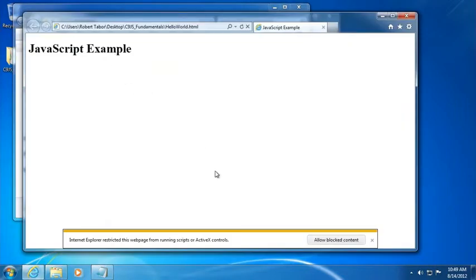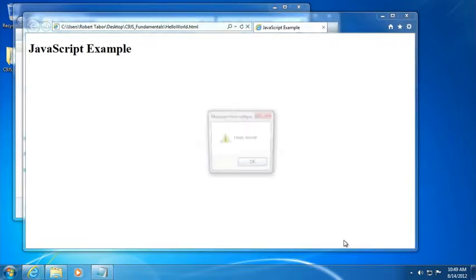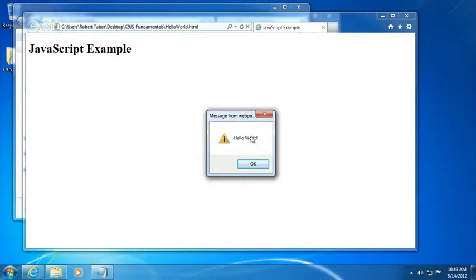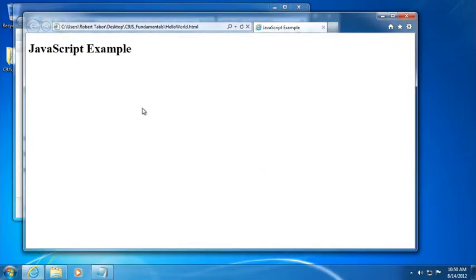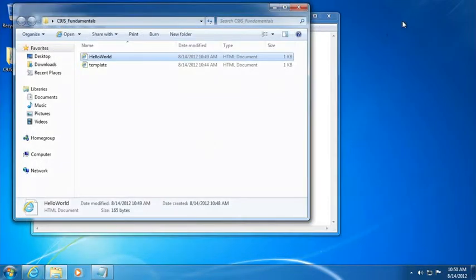And you can see a couple of things happen here. First of all, we see this little error message at the bottom: Internet Explorer restricted this web page from running scripts or ActiveX controls. I can click Allow Blocked Content, and when I do, we see a little alert box pop up with the words hello world. I'm going to click the OK button, and we have now successfully created our first JavaScript program. So let's get back to that little message that we saw.